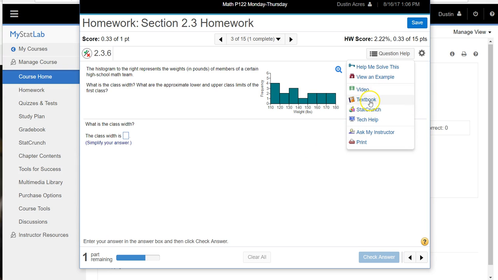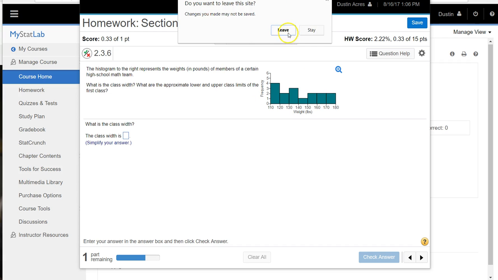So what did we say? Textbook is good, view an example, help me solve this, and last resort, you can ask me, just don't expect me to respond immediately, okay? All right, anything else that we need to know about this?